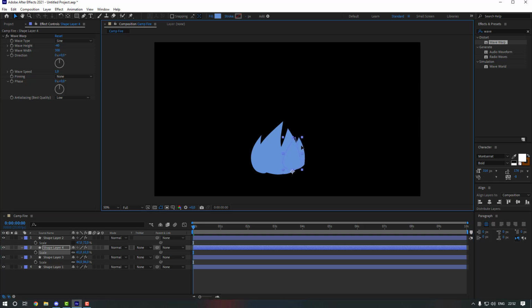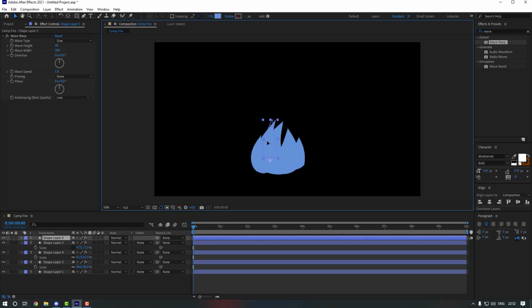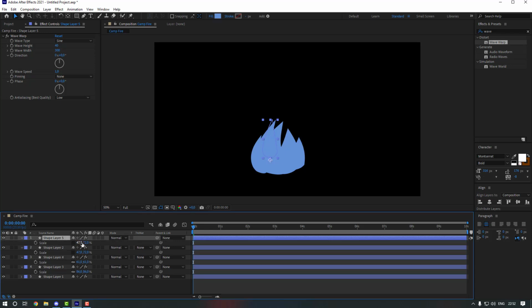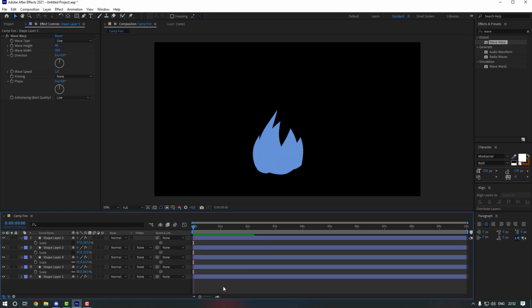and move to here. Select shape layer 2 and duplicate it again and move to here and press S. And let's change this one like this. Let's preview it.